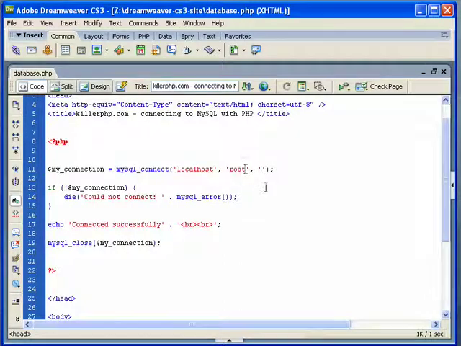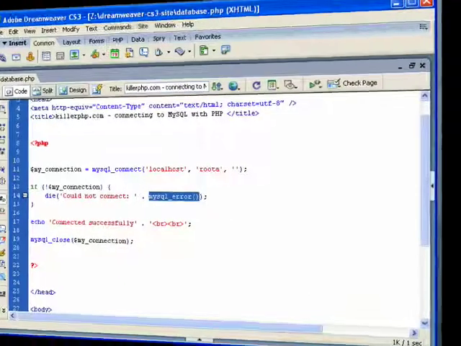So what I'm going to do is change the user to Ruta, because I know that user doesn't exist. And we're going to launch the script, and we're going to watch the error. We're going to see the die work, and we're going to see what the error is. And here we go. Warning, MySQL connect error. Access denied for user Ruta at localhost.